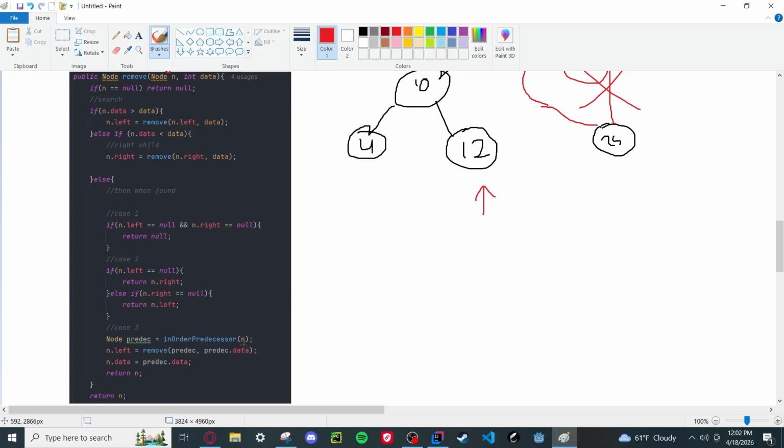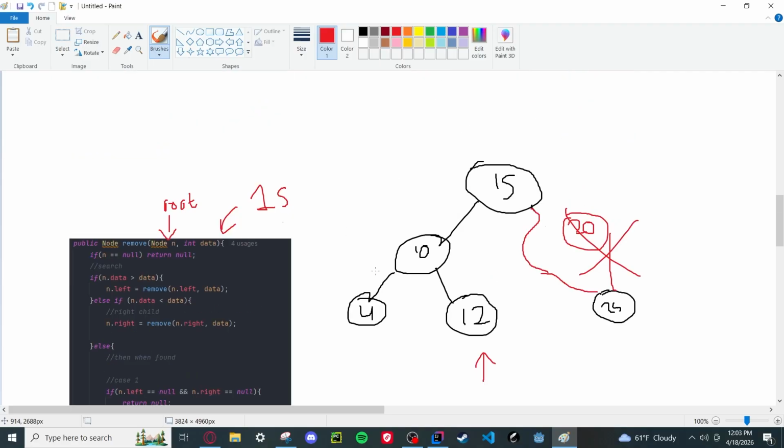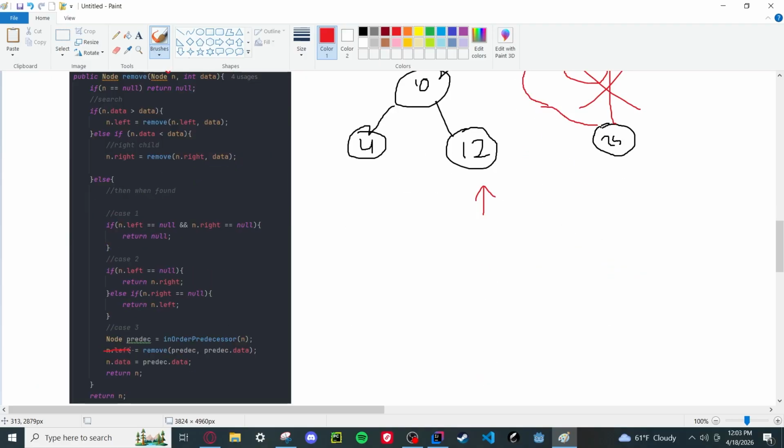Let's remove the in-order predecessor. So can I say predecessor is equal to remove predecessor dot data? Let's see what happens when I do that. So I'm going to say predecessor is equal to remove predecessor dot data. Let's pretend that this said predecessor, right?